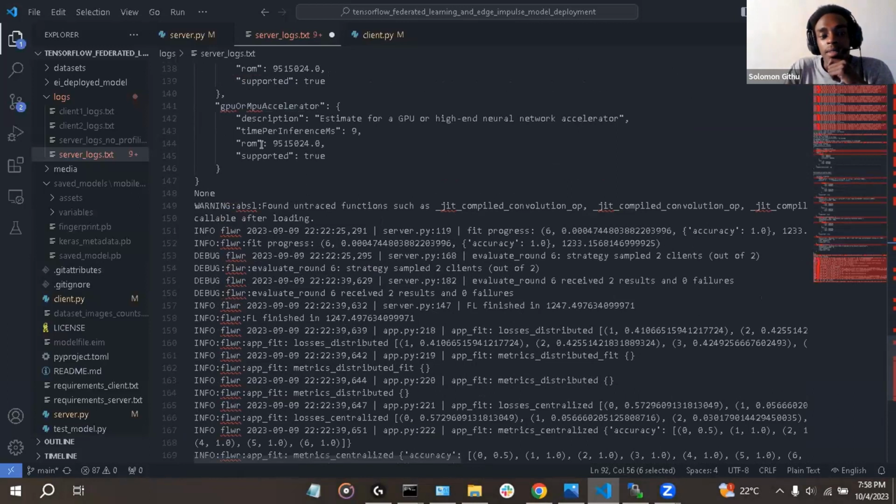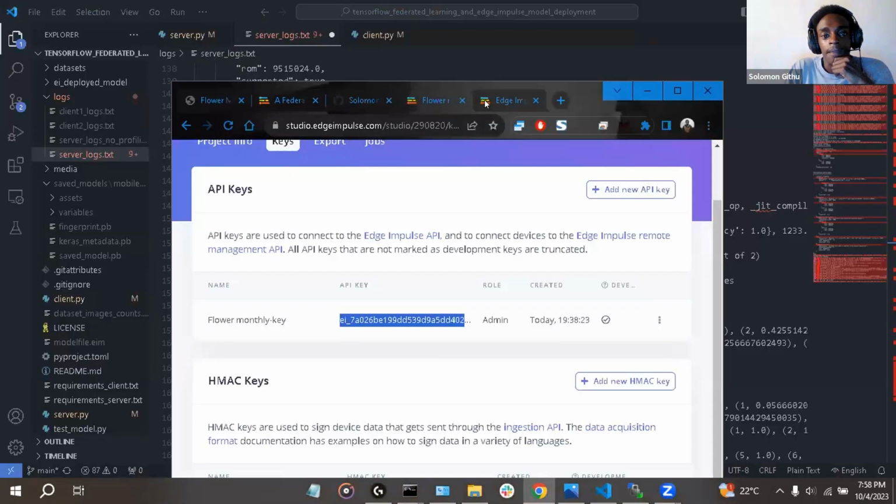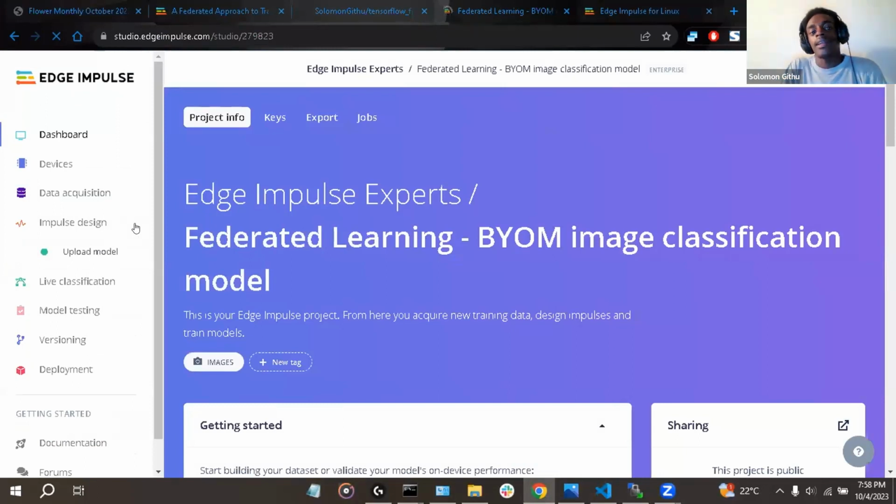Now, once the profiling is done, if we go back to Edge Impulse, we'll actually see our model. And one of the things that Edge Impulse recently added is bring your own model. So you can actually bring your own model to Edge Impulse.